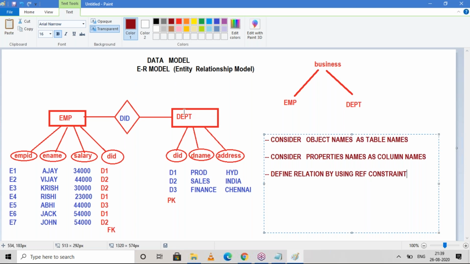So what are the objects here? DEPT, EMP. So create one table for DEPT and one table for EMP. Next, property names. You have some column names. Property names are considered as columns in the corresponding table. How to define a relation? Later you will understand. Anyway, we are ready to create two tables, employee and department.